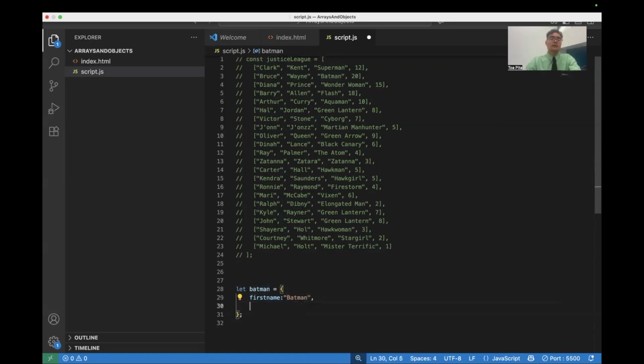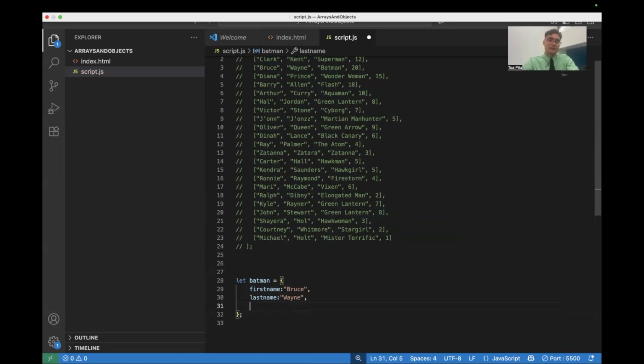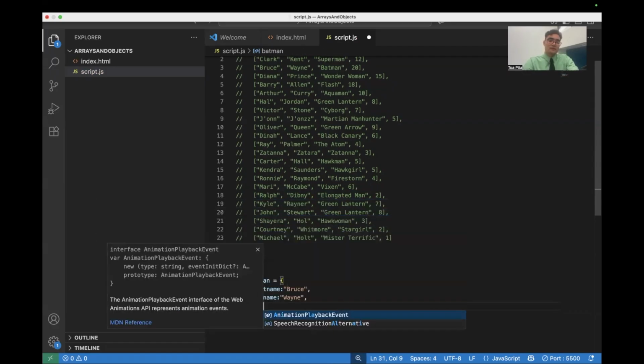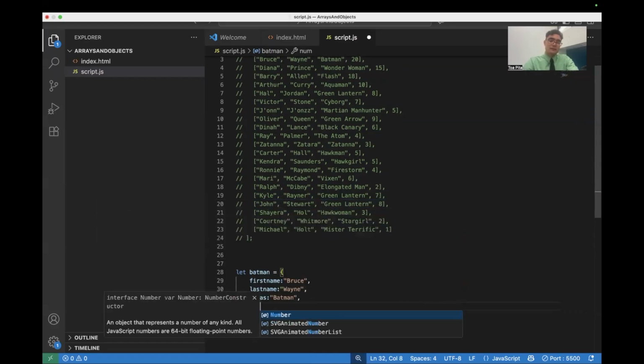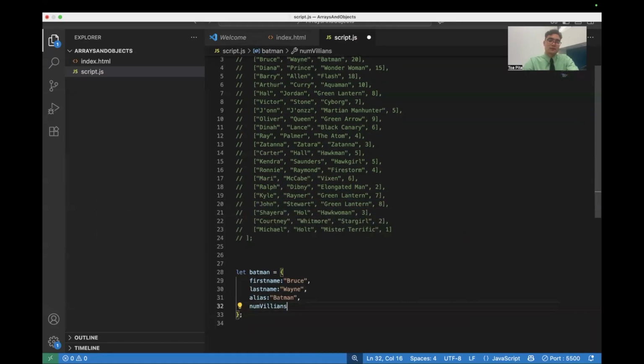All right, then we'll keep going. So we'll say last name. Whoa, sorry, I don't know what I said. First name, Bruce. Last name, Wayne. Alias, Batman. And then I could say num villains caught, and 20. So what I've done is I've made an object. In that object, it has values. Sorry, it has definitions, and those definitions have values.